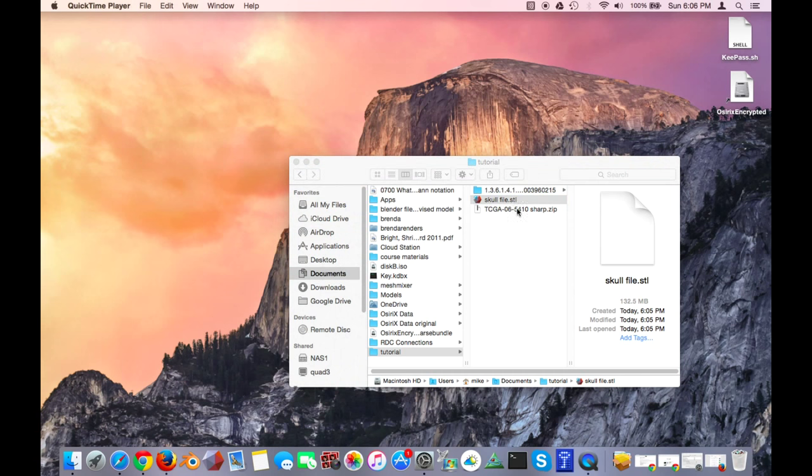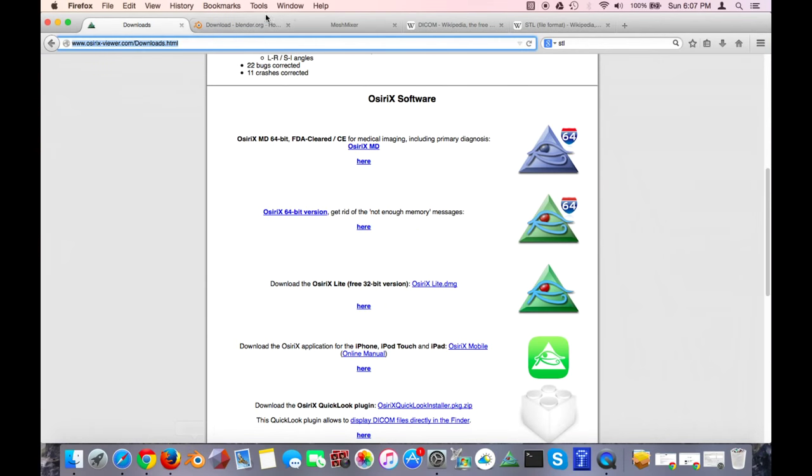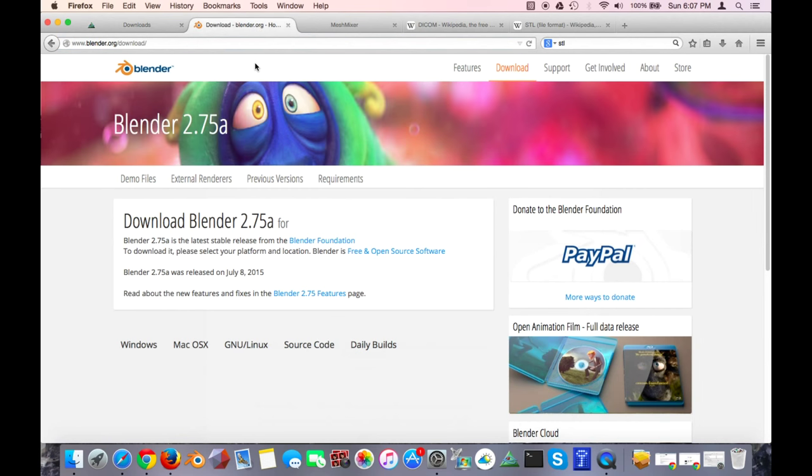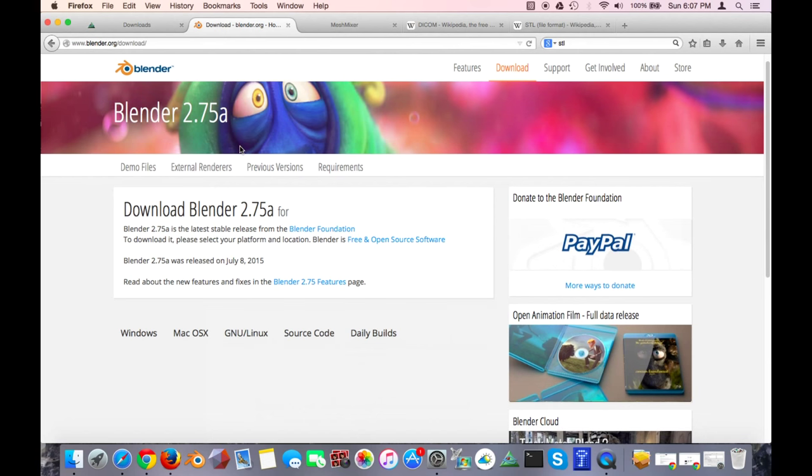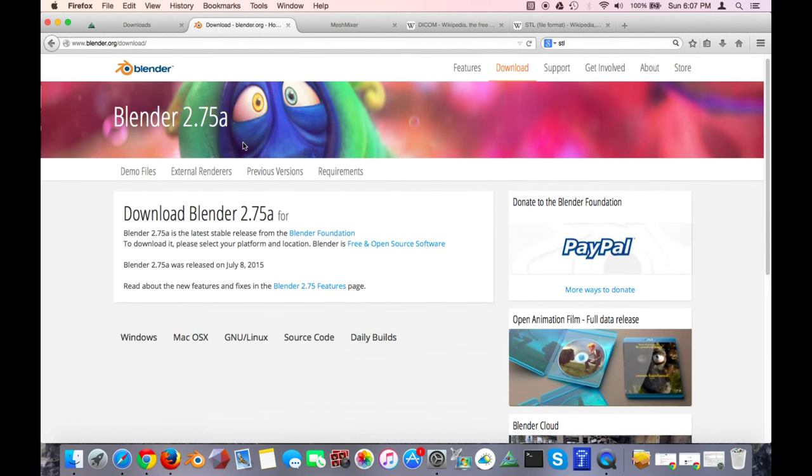So now that we have our skull file in STL format, we're not quite ready for 3D printing. As you saw, there are still some areas that need to be fixed. So I'm going to fix these with Blender. Blender is a free open source software package that's primarily designed for 3D animation. You can download it if you don't already have it going to blender.org/download. It's available for Windows, Macintosh, and Linux operating systems.